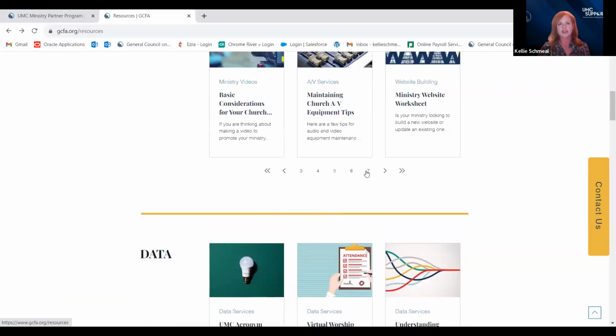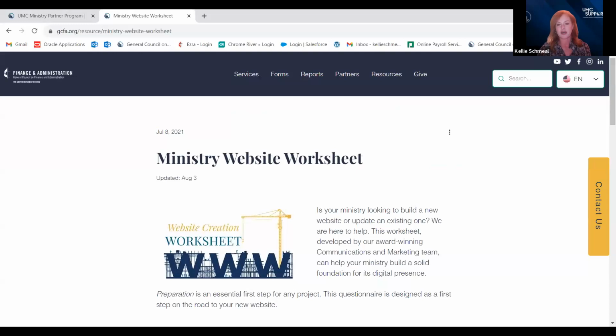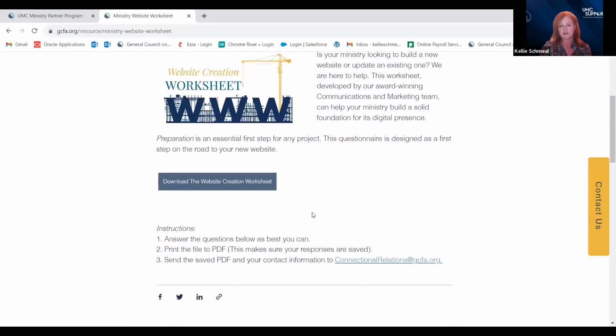Okay. The next one is the ministry website worksheet. So again, continuing on website topics. This tool was developed to help give our ministries a questionnaire as a first step when thinking about your current and new website. So again, it's a downloadable resource, and it's something you can print out with you and your team to go over the things to consider when starting this process.